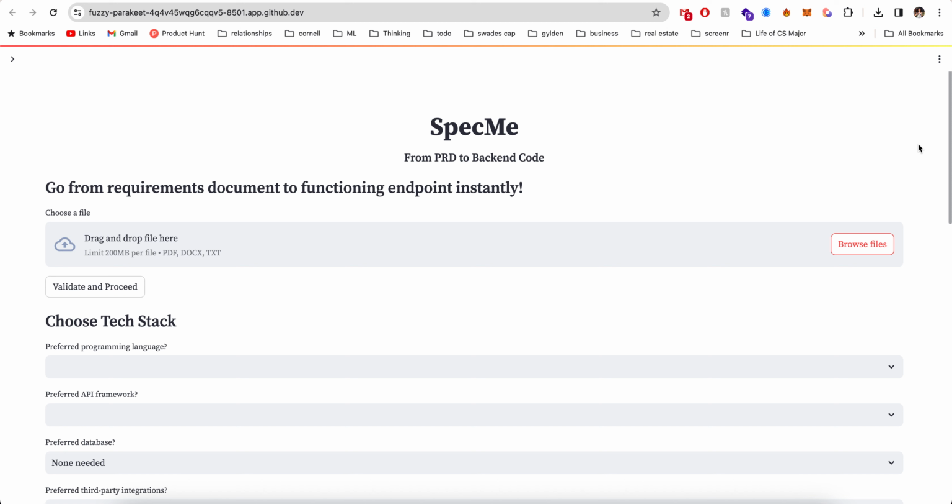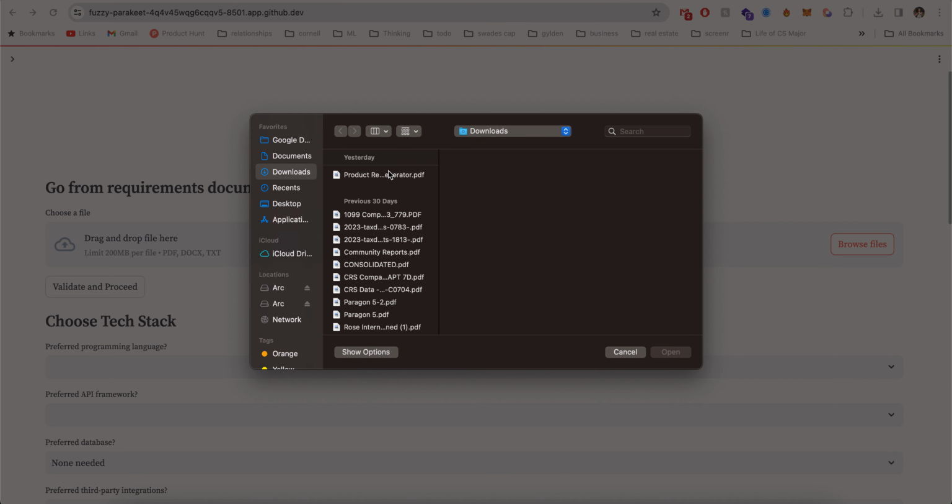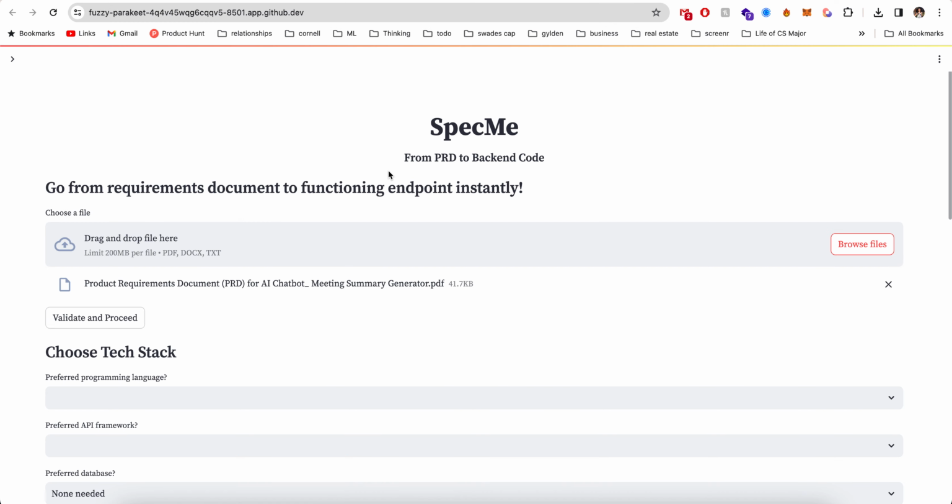For this hackathon, we worked on a project called SpecMe. SpecMe is basically a platform that takes in any functional business requirements and converts them into working backend code that is easy to deploy. So to start with, once you're on the SpecMe platform, you can upload your PRD.